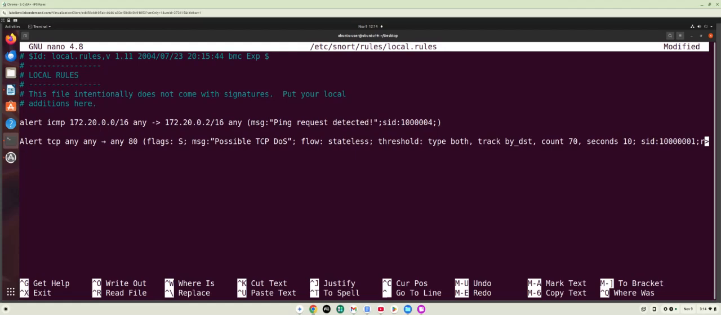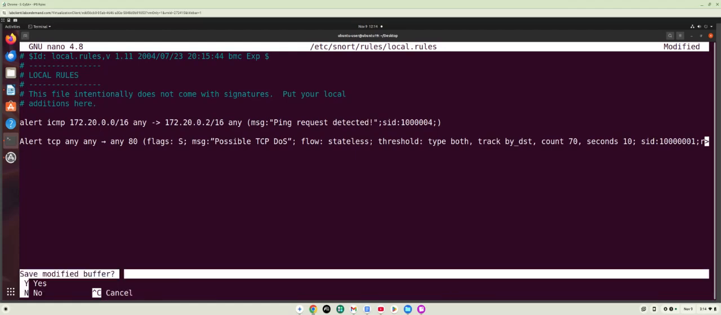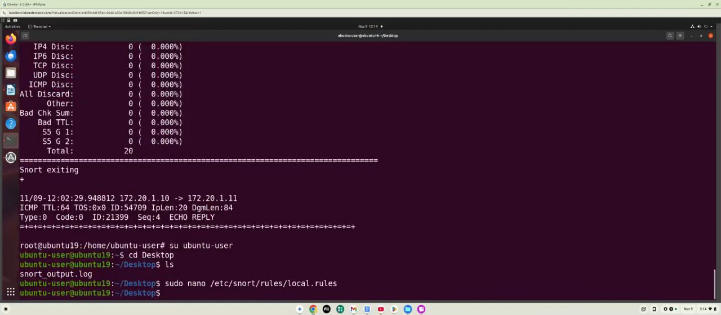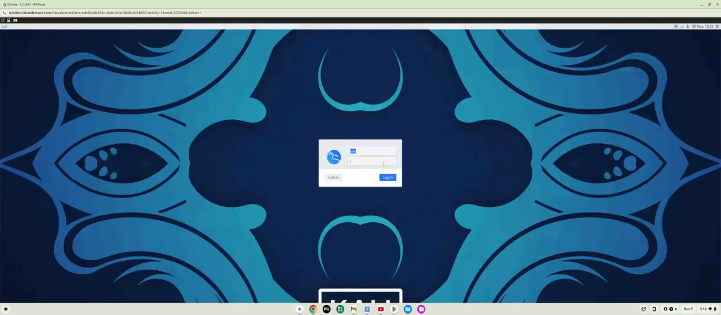All right, so I'm going to do a Control X to exit and a Y to save. All right, so now I need to switch over to my attacker machine to generate the traffic to start the DoS attack. All right, so it timed out, no problem. Let me just log back in. It's the Kali machine.